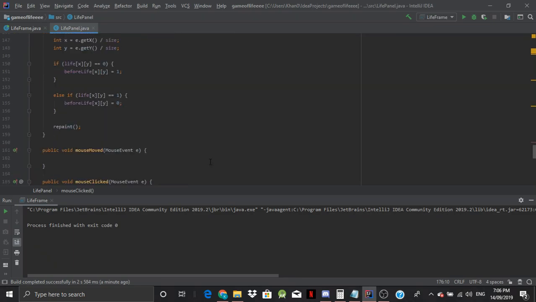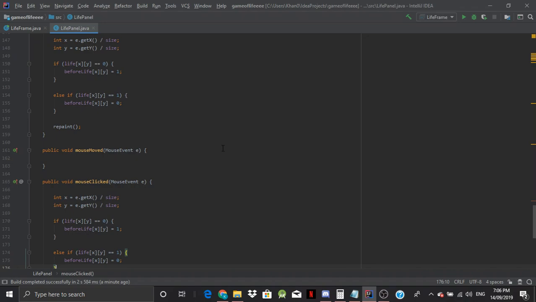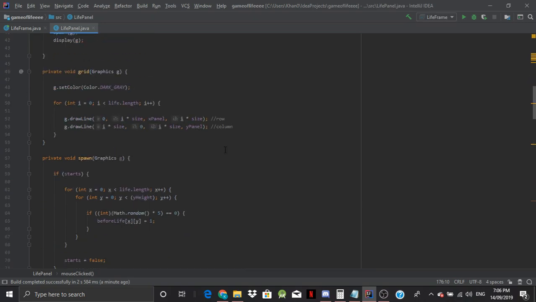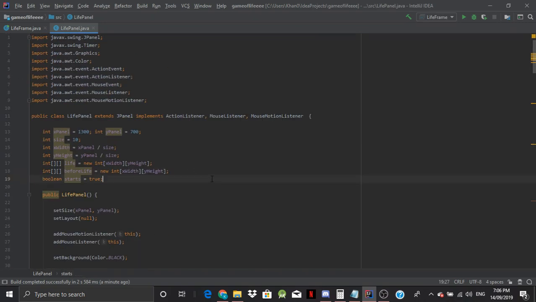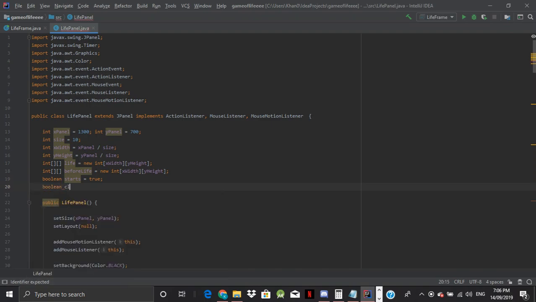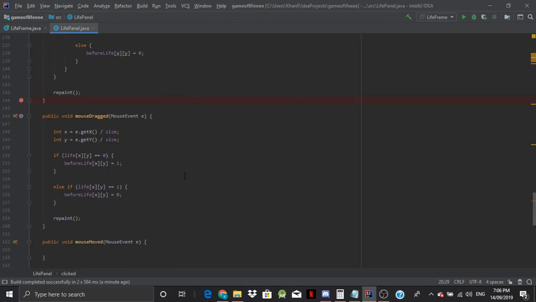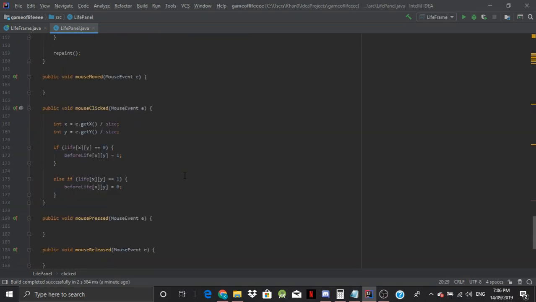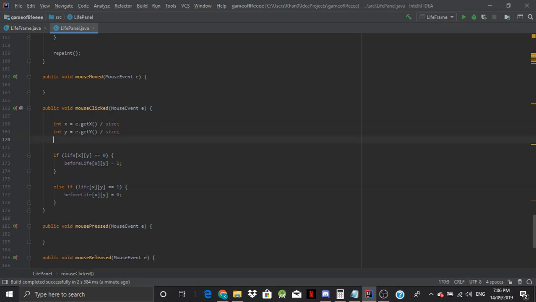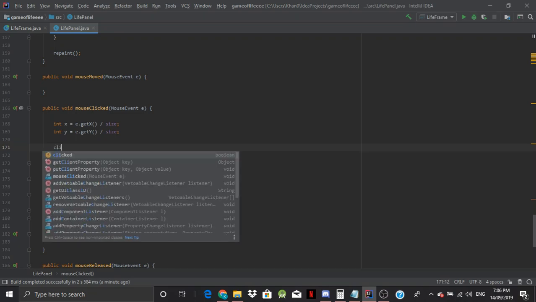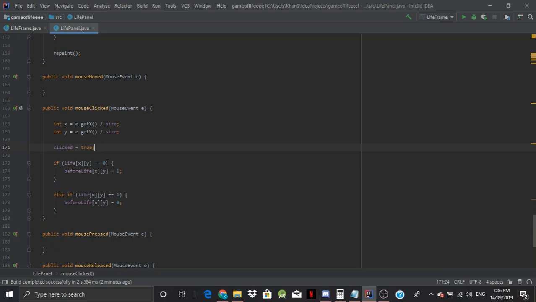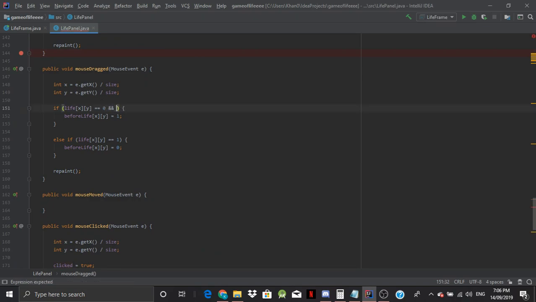But let's also get another variable into this. So let's call a boolean, and let's say it's clicked. So far it's false. And then once we click it, we say clicked is equal to true. So let's just go ahead and just say and clicked. And clicked.